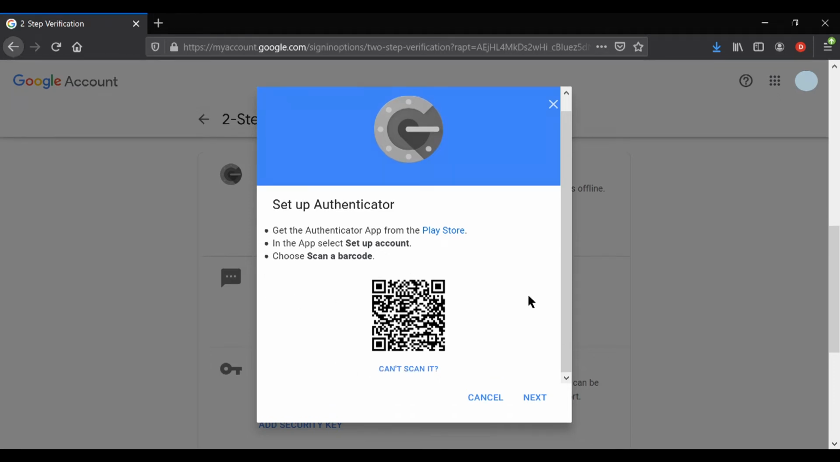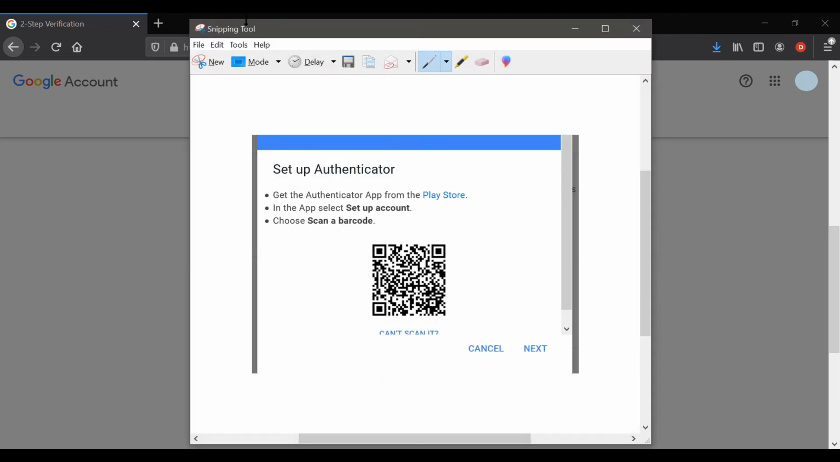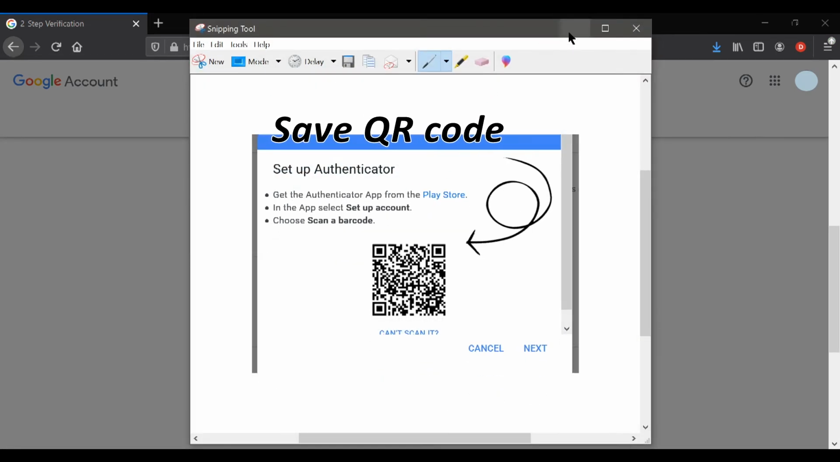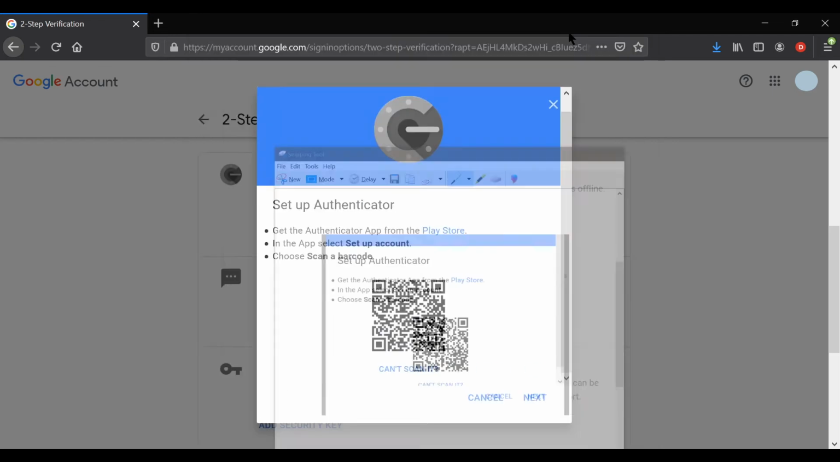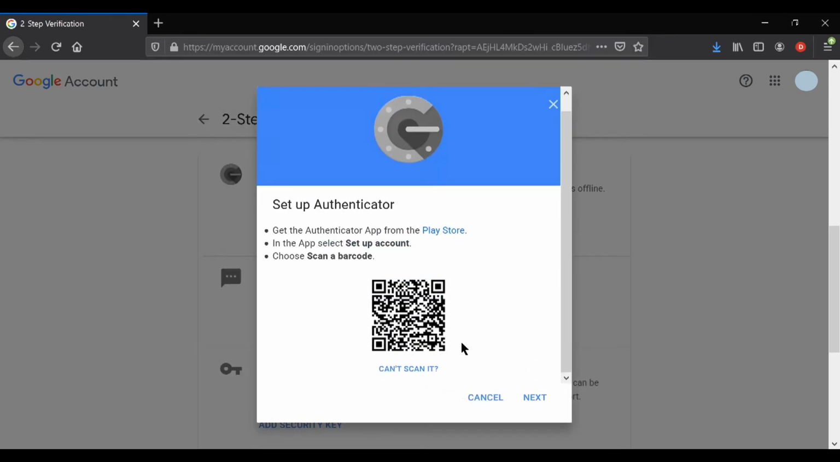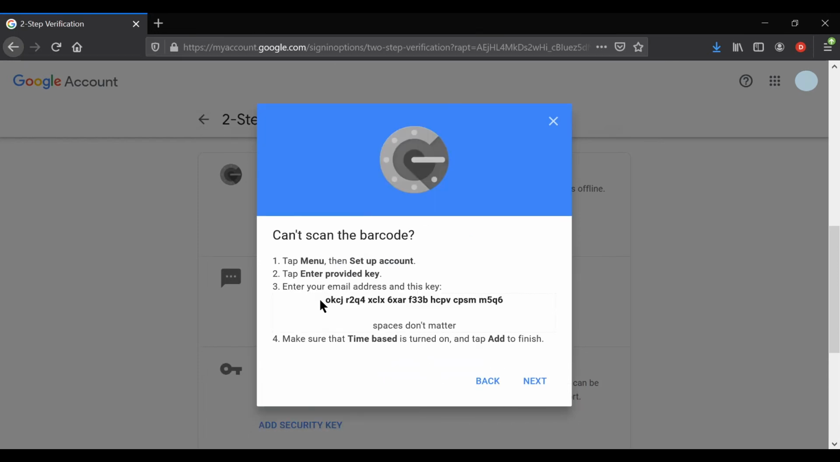Okay, now this is the important bit. Before you scan, make sure to get a snapshot of this QR code and save it somewhere safe. So that way you can set up the same authentication settings in any device at any time. But don't close this yet before scanning. You need to make sure to take the exact same code that you are scanning. And also you can just copy paste this code to your notepad as well.